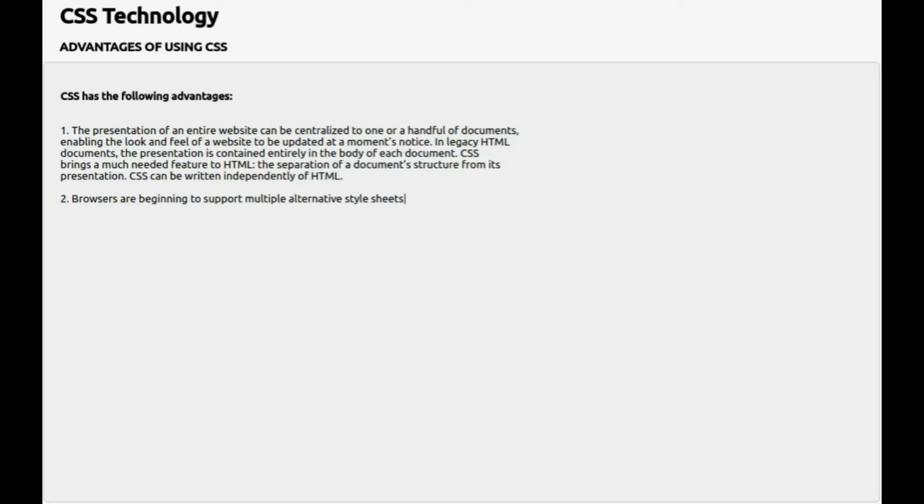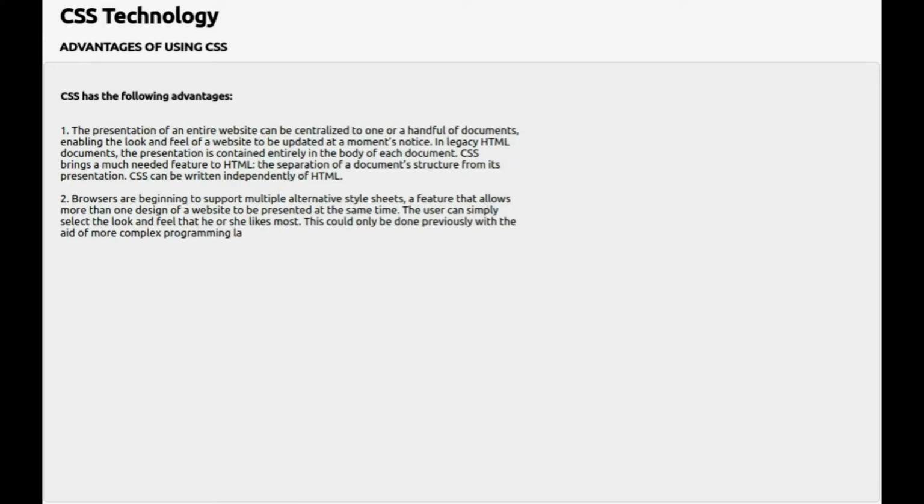2. Browsers are beginning to support multiple alternative style sheets, a feature that allows more than one design of a website to be presented at the same time. The user can simply select the look and feel that he or she likes most. This could only be done previously with the aid of more complex programming languages.